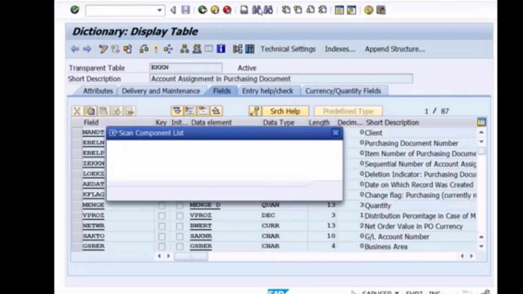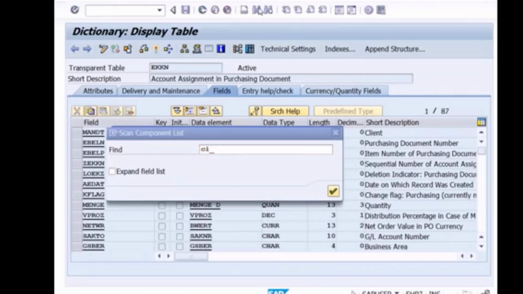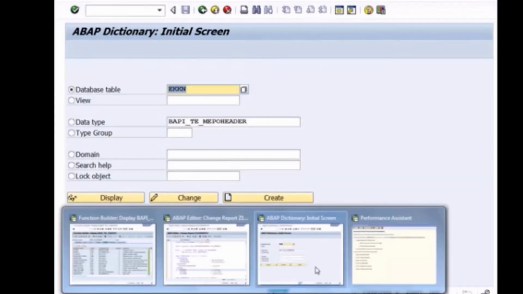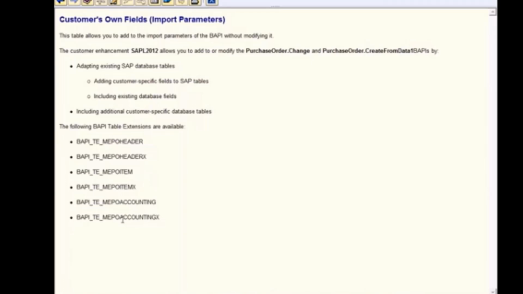Here also let me search for CA underscore. Yeah, it's all here, it's there. Am I clear? So double click on this and create additional fields. If you are adding in this table, go and add in the dependent structures. What are they? MEPO accounting and MEPO accounting X. So we are not bothered about this.